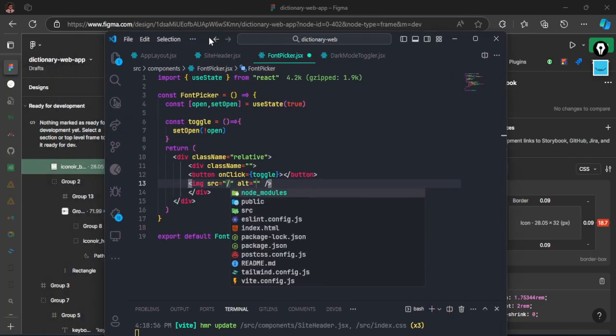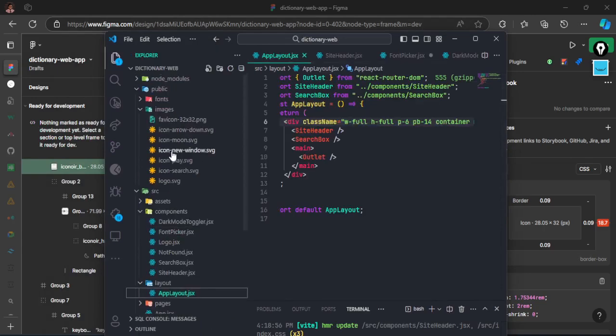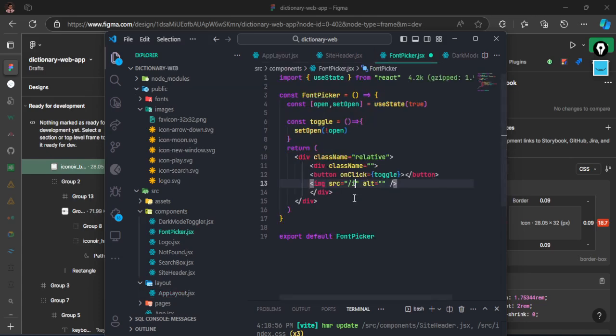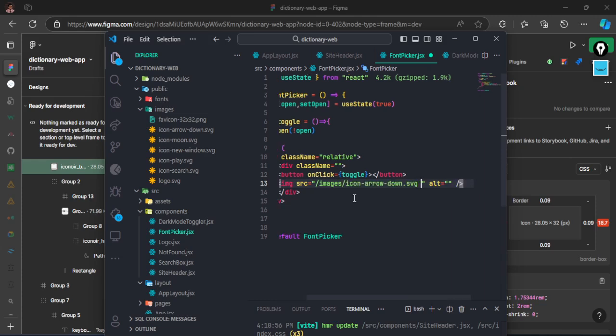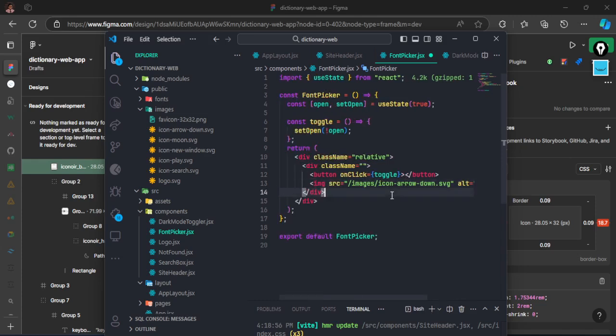So let me check the name of the icon there. Okay, it is known as icon arrow. So here we have the image, then we have this icon arrow down. So we can give it this, so dropdown like this. So inside this button, what we want to show is the font that you pick.